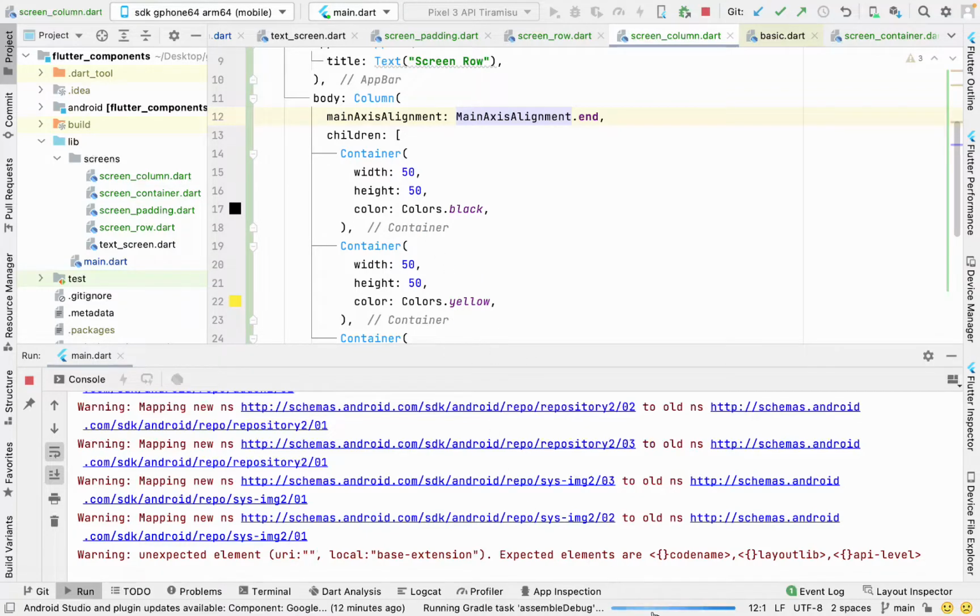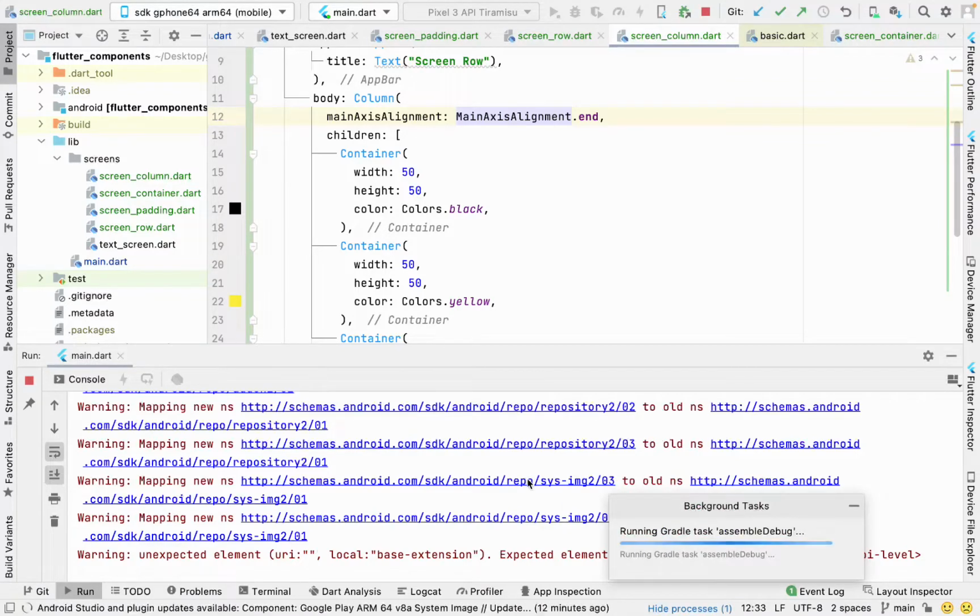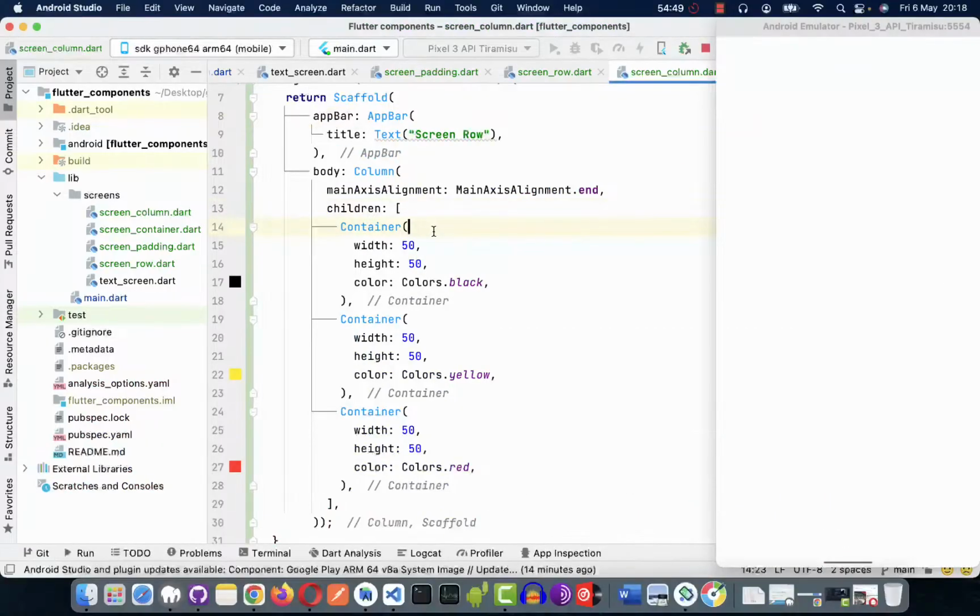So let's wait a minute as it is compiling, and then we see how we resume with today's business. When it compiles for the first time, it takes some time. So today we're going to look at the list view. It is still compiling.